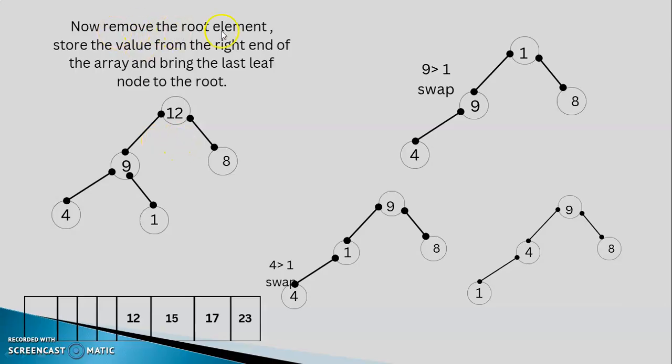So now remove the root element and store the value from the right end of the array and bring the last leaf node to the root. So what we are going to remove now? 12. So the root node 12 is removed. So always we are going to remove only the root node, that you should remember. We are not removing any other node. So we have to remove only the root node. So root node 12 is removed here.